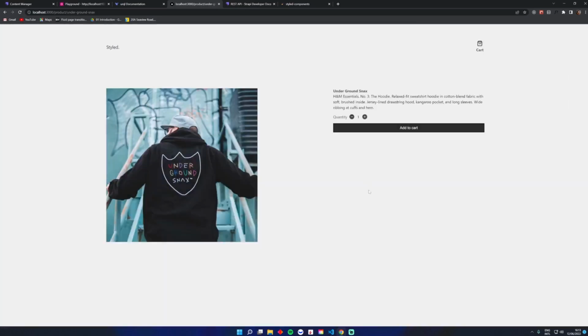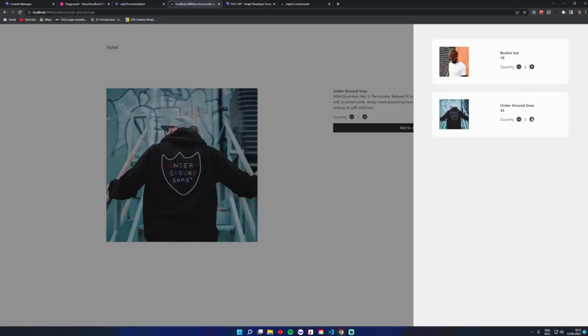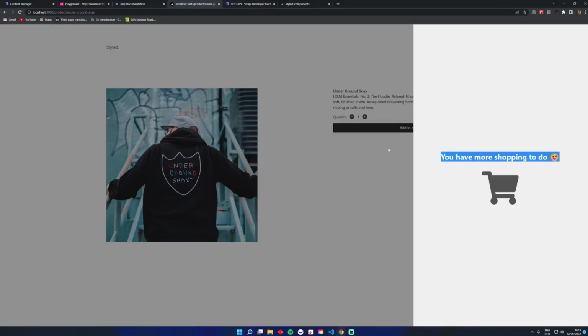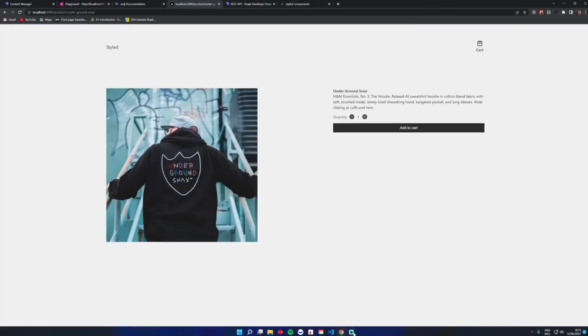All right, there we go. So we implemented the add and remove and increasing and decreasing the numbers, and have the shopping cart almost fully functional.